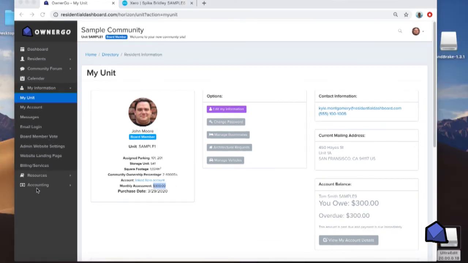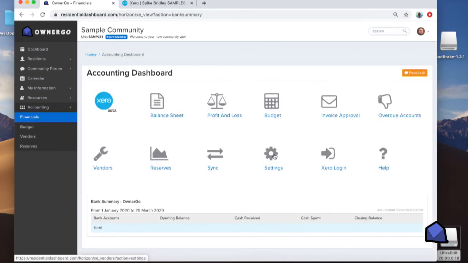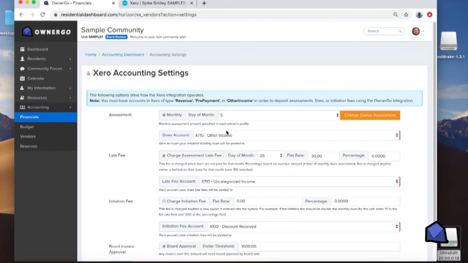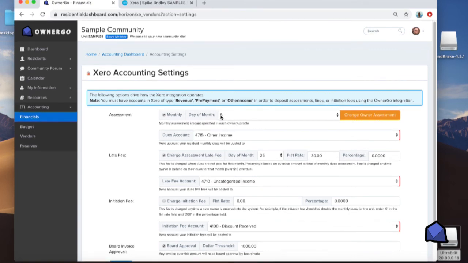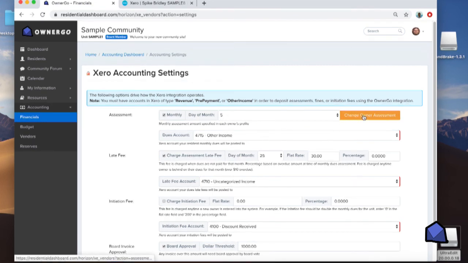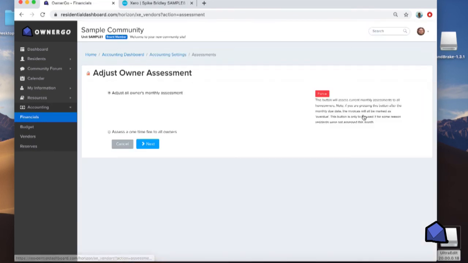So if we go to our account settings here, back to the dashboard and go to the settings menu, you'll see that the assessment normally runs on the 5th of the month. Well, it's the 29th of the month now, so if we want to simulate the assessment running, or if you want to manually run the assessment, let's say you miss it for some reason, or there's some reason why it didn't run previously, you can actually go to this Change Owner Assessment button here.